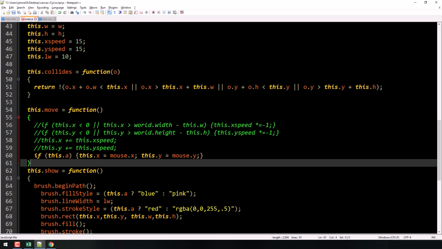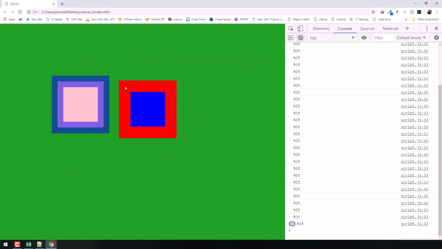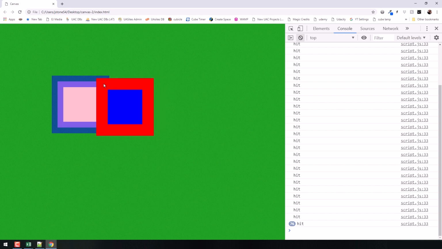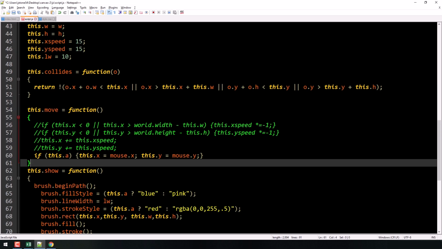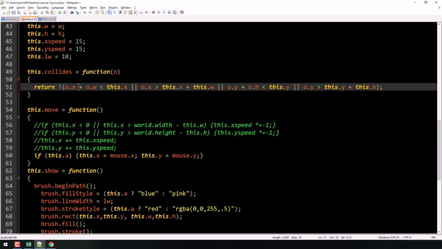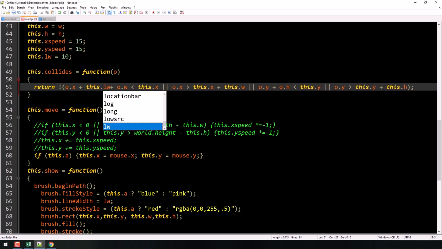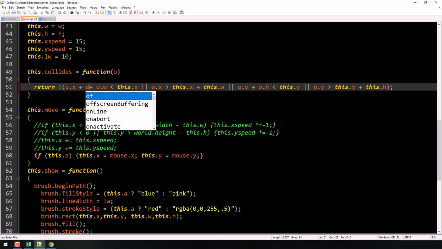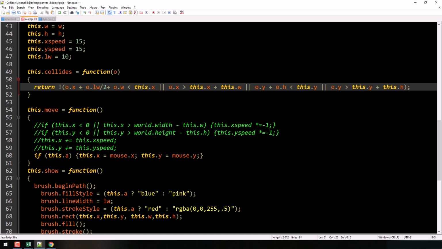So where do we add that in? Let's take a look at our picture here. I want the collision to happen right here, not right there, which is where it will be happening. Well, I need to add 5 more pixels so that it'll get to the edge there. So looking at the X here, I want to add in another plus this dot lineWidth divided by 2. I think that will give me that, and I'm going to have to do that in every spot here.